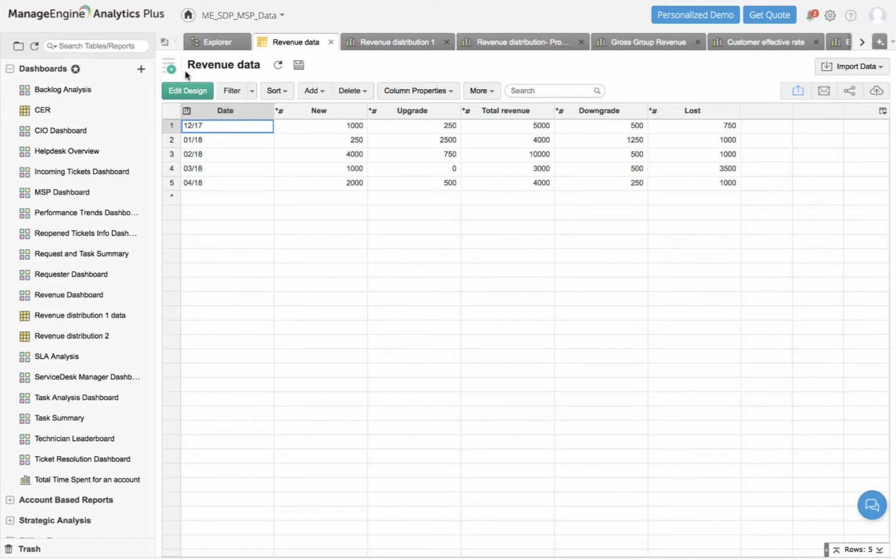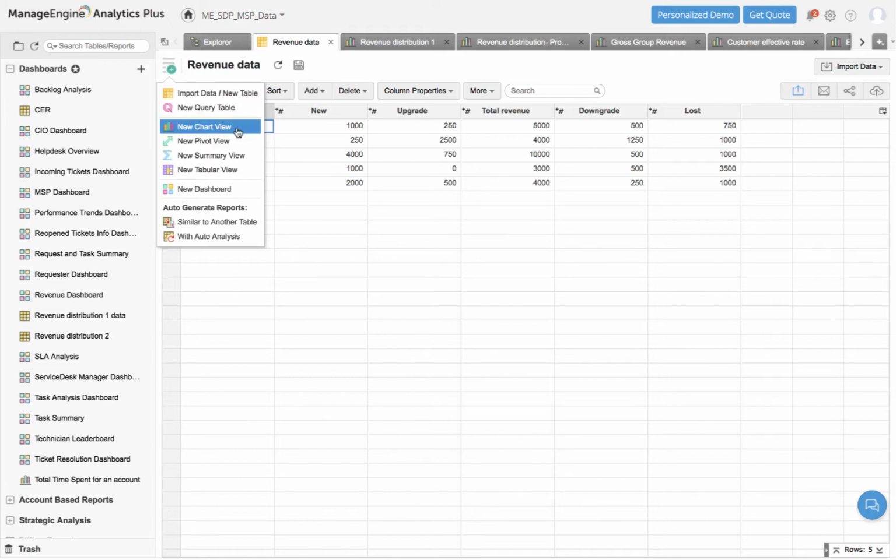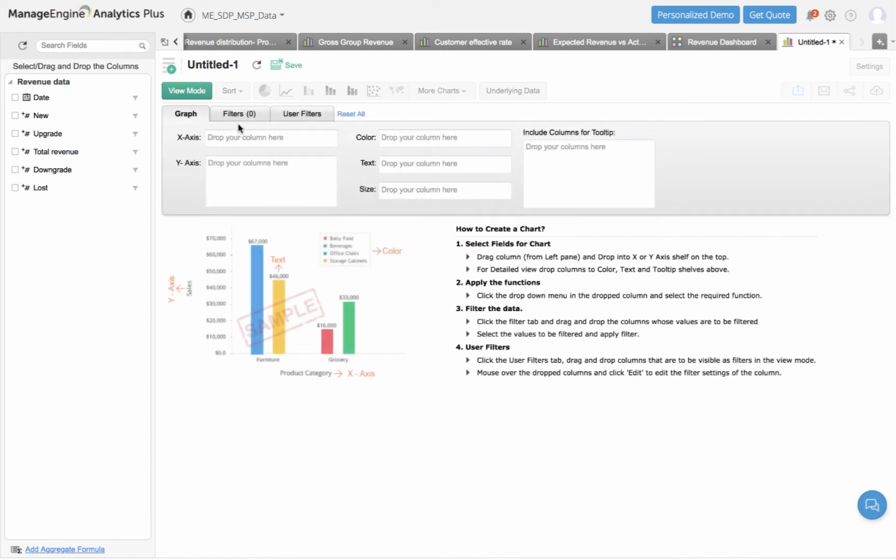To create a report in Analytics Plus, click the new icon and select New Chart View. This is the Analytics Plus report builder. The fields that can be used to build reports are on the left pane. I can drag these fields to the X and Y axes to build reports. Dragging a field to the color box segregates my reports based on the chosen field. Adding a field to the text box adds text labels to the respective section in the graph. The color and text options add more dimensions to the reports.